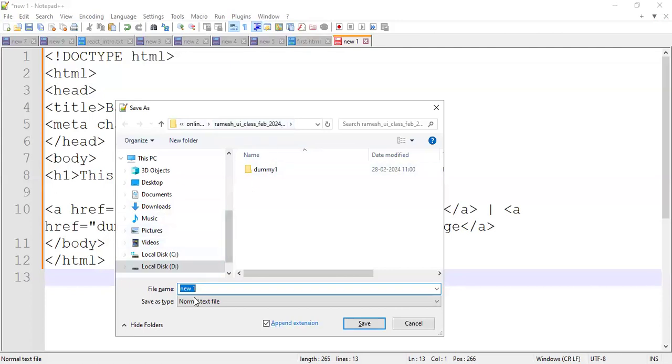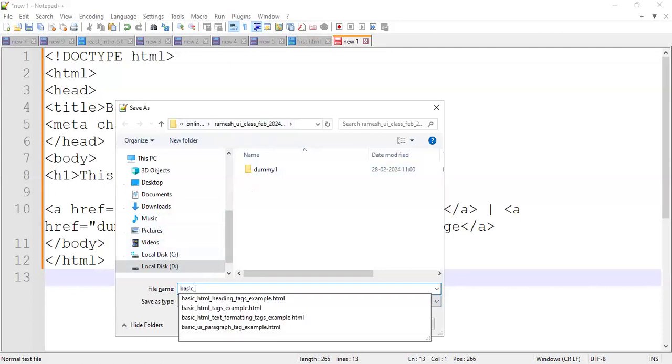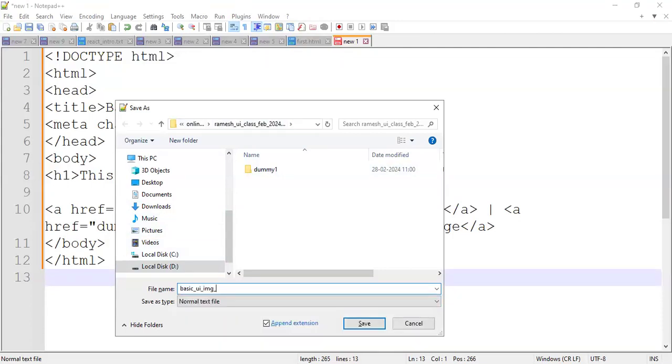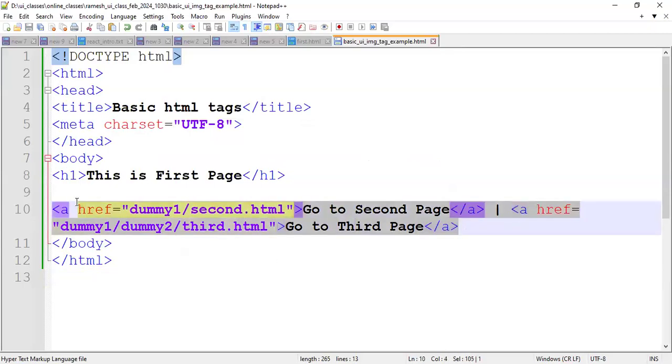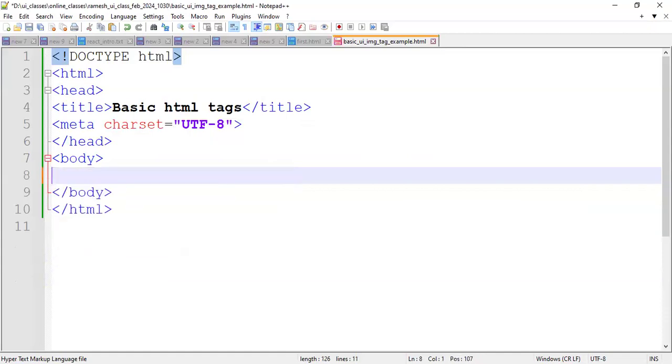That is correct. So now I am writing the image tag example, basic_UI_IMG_tag_example.html. What is the purpose of IMG? I want to display an image. In order to display an image by using HTML, we must use the IMG tag.